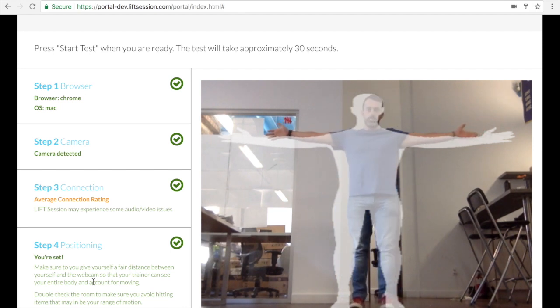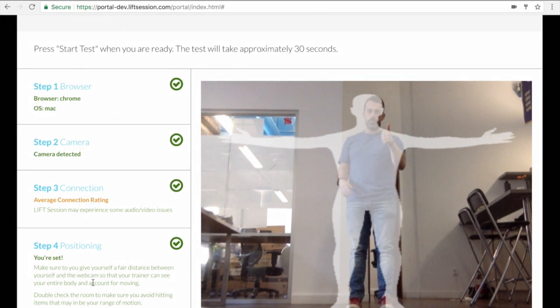The last step is the positioning. You want to make sure that you can see yourself from head to toe in the screen. This will ensure that both you can see yourself during the session and the coach can see you for proper feedback throughout the entire session.